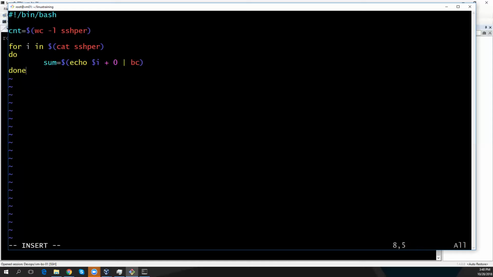Now what? This is okay. First time the sum is equal to $i. Okay, $i. Next time the sum is equal to the second value. Then also it is the second value, third value, fourth value. But it didn't add it. How to add it? So see, if I use it like this, sum is equal to $sum plus $i.